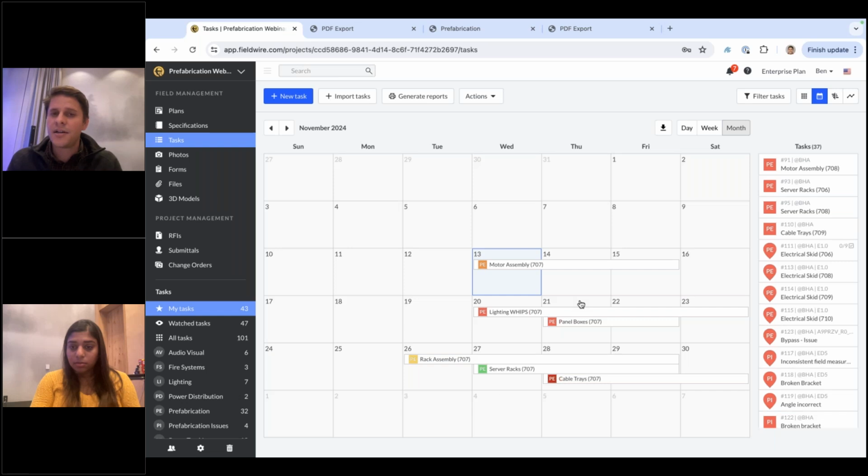If you want to adjust the start and end dates, there's a couple different ways you can do it. One, you can simply drag these. So you can shorten it, extend it, whatever you need to do. You can even move it to a different week.